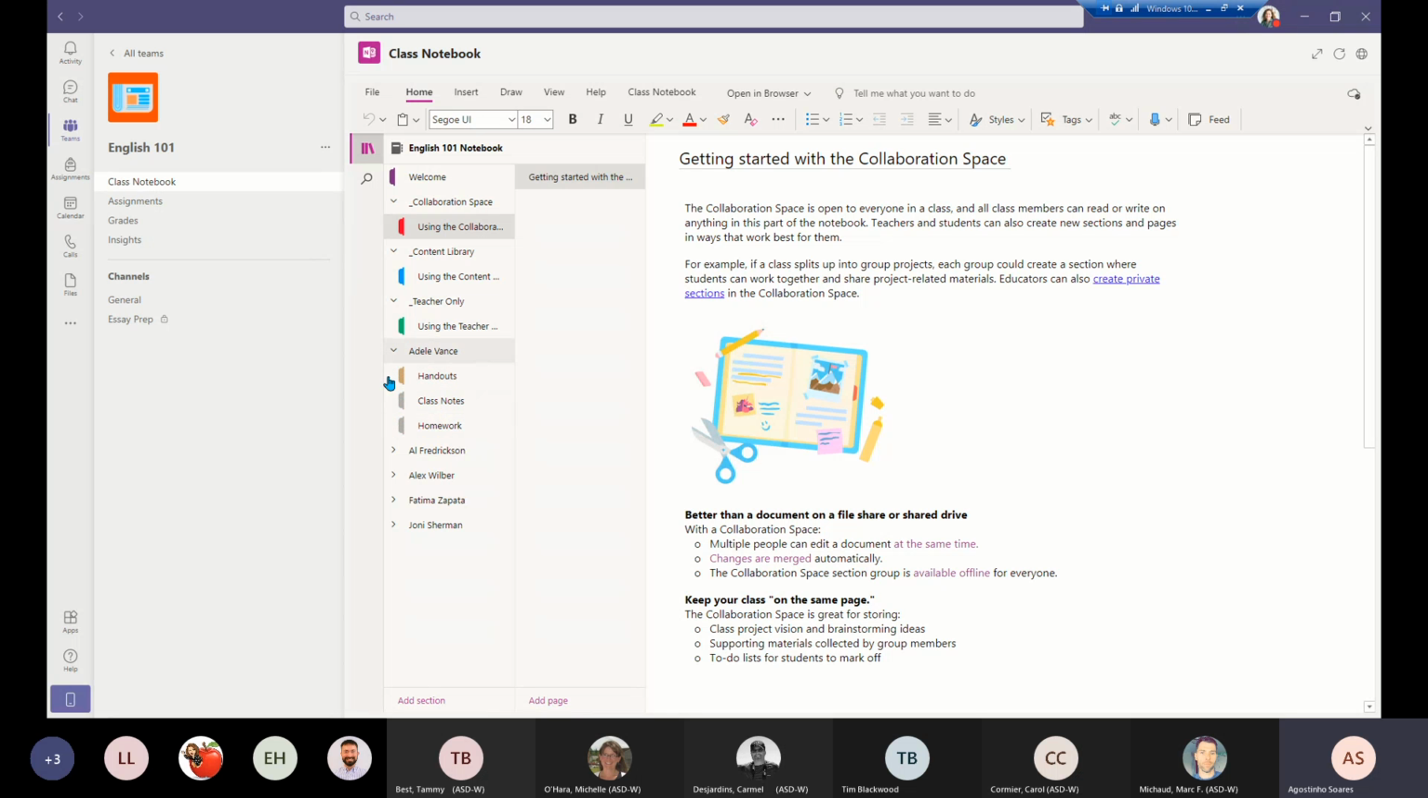I can only see my own private workspace within the class notebook. I cannot see Alex's or Fatima's, for example. Those are private to them, but because I am the teacher and the educator for this class team, I can view everybody's work being done in their own little spaces there.